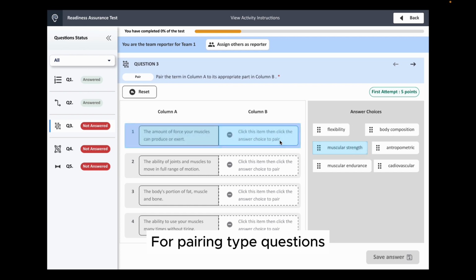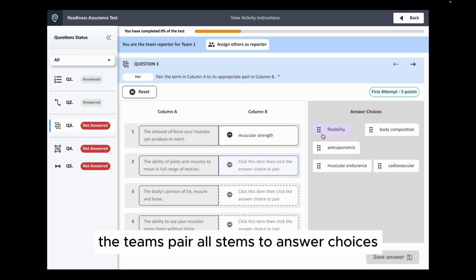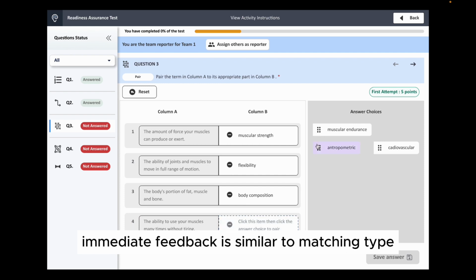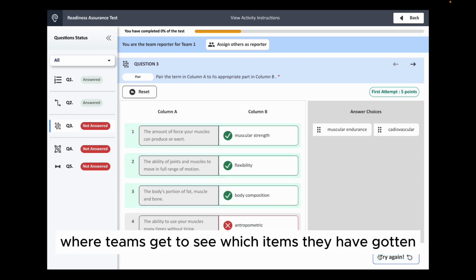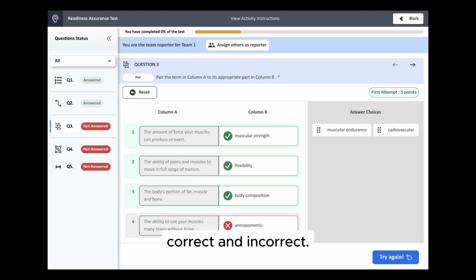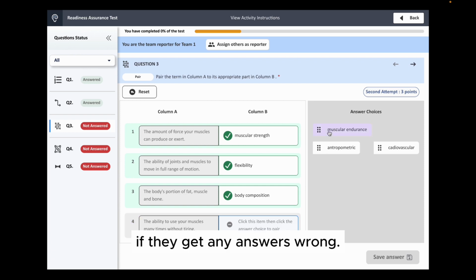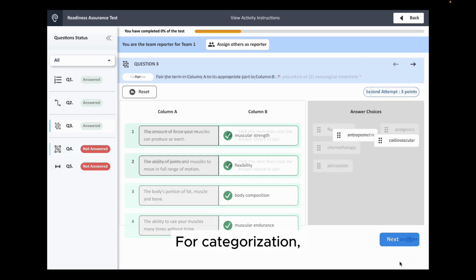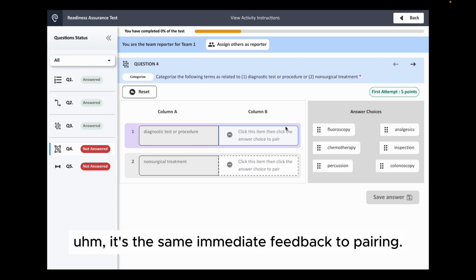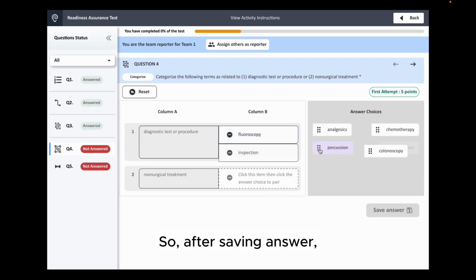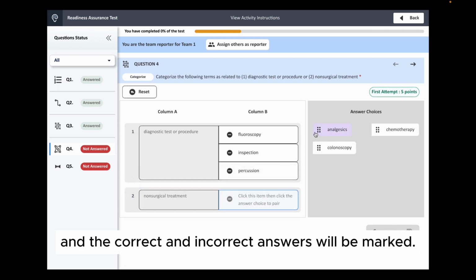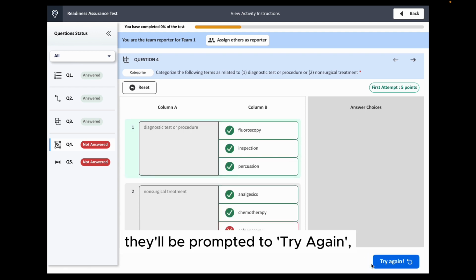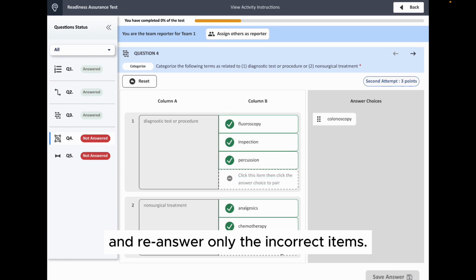For pairing type questions, the teams pair all stems to answer choices through a drag and drop or through clicking. And then immediate feedback is similar to matching type questions where teams get to see which items they have gotten correct and incorrect. And they'll be prompted to try again if they get any answers wrong. For categorization, it's the same immediate feedback as pairing. So after saving the answer, the correct and incorrect answers will be marked. If the team has any incorrect answer, they'll be prompted to try again and re-answer only the incorrect items.